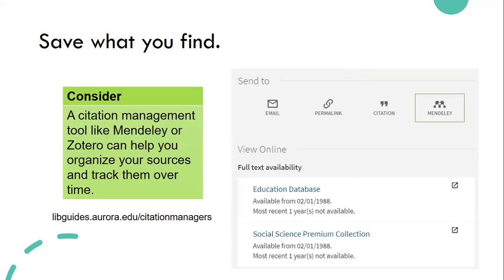You may notice that in these tools here, there's something that says Mendeley. That is a direct connection to a citation manager, which is actually a really cool tool that I recommend if you're doing a lot of research. It not only helps you cite your sources and create your bibliography for your papers, but also helps you keep track of those sources over time.